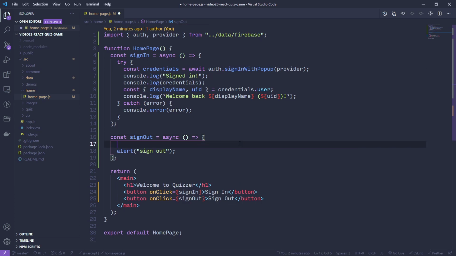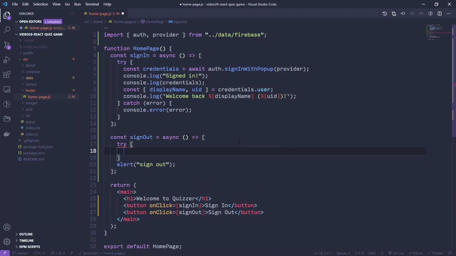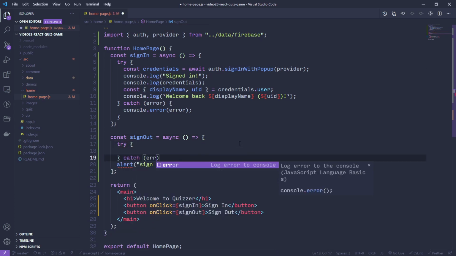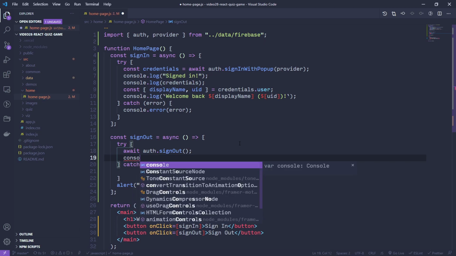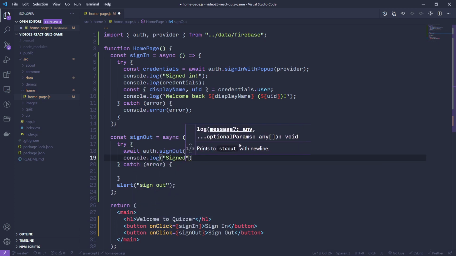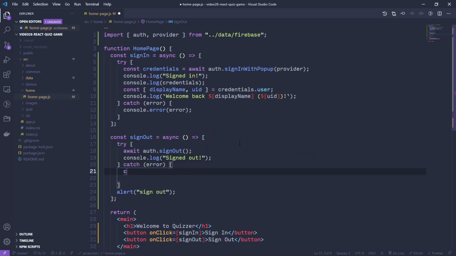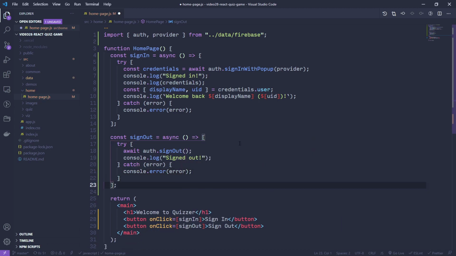So if we head back here, we can do a similar try and catch the error if there is one. We will await auth.signout. And then we can print out something like signed out after the promise resolves. And let's make sure that we at least get an error printing out to the screen if something goes wrong. We can get rid of our alert here.